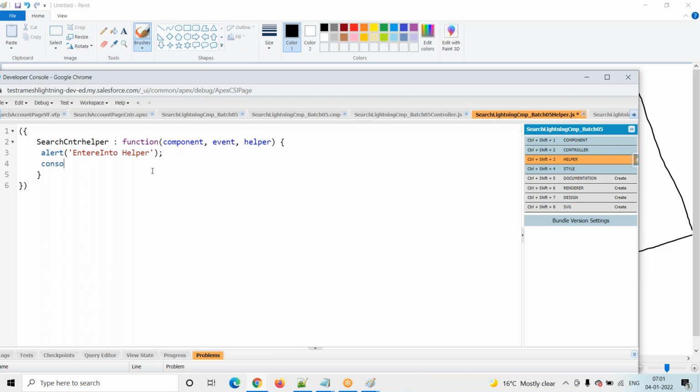Console.log is a client side debug statement. For the server side, the debug statement is system.debug. In the client side, you are developing a Lightning component or Lightning LWC. How do you debug? Meaning, how do you check whether it is going into this particular line or not? We will use alert boxes or console.log.